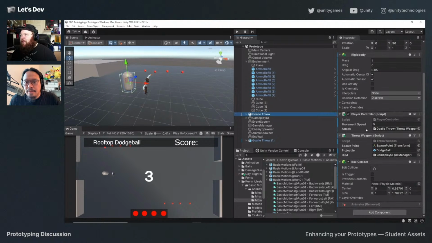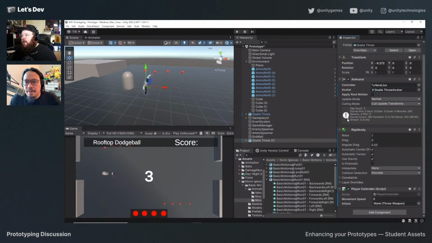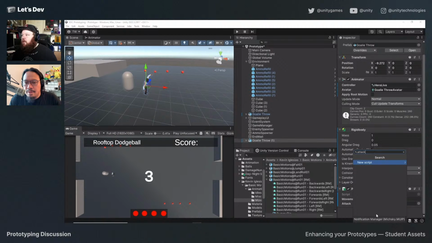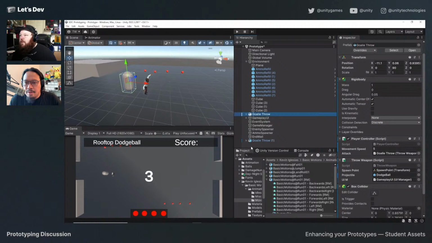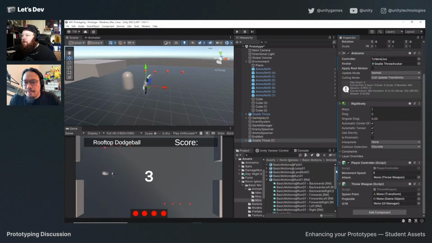We really just need to add these two scripts and make sure there's a rigid body, so we should be fine. Nice. So we got player controller, which will automatically set that with the movement speed to 5, and then we need to add an attack. What do I call that script? Throw weapon. So there's our weapon. And then we need to set a few small things up.